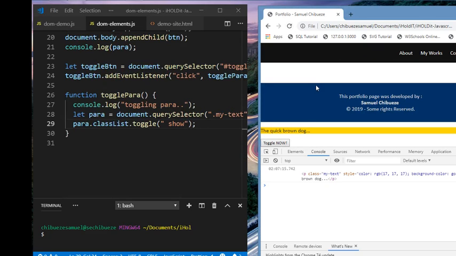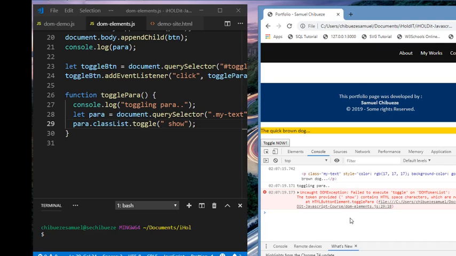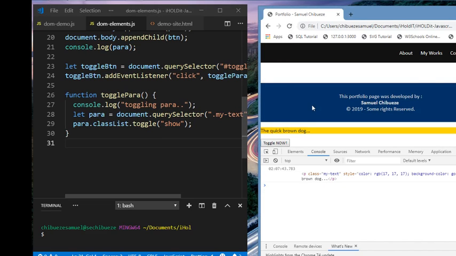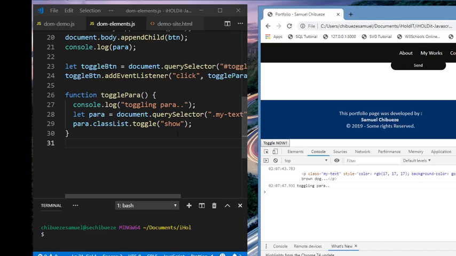So for example, let's start. I click on this, so it's going to add, okay, toggle on DOM token. Toggling para. Oh, sorry. So anytime we click on this button, it's going to add a class called show to the class list.